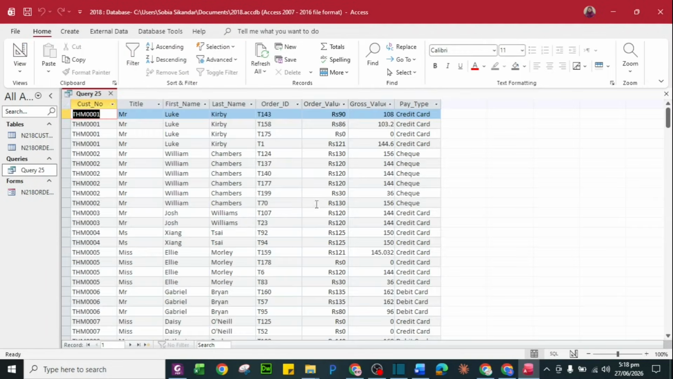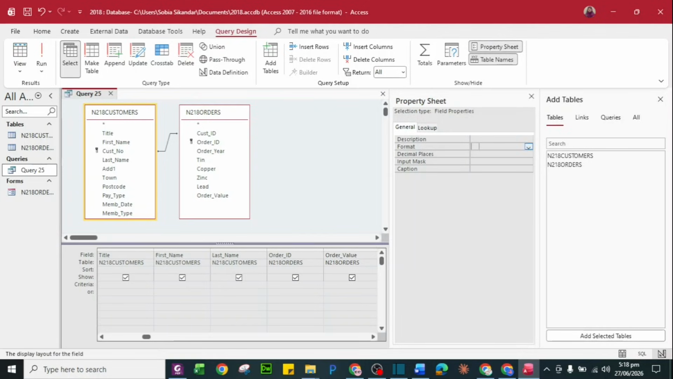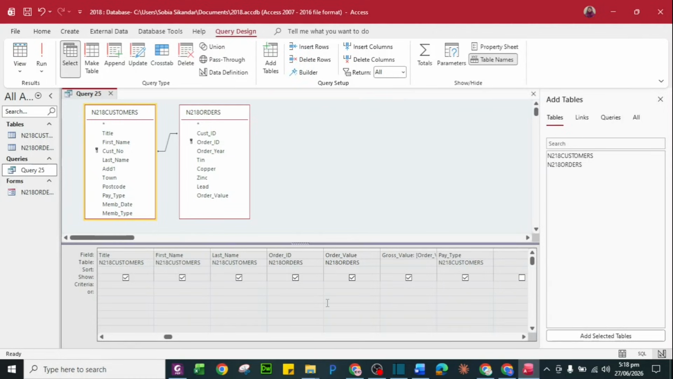Now let me execute and see. Okay, good. Our gross value is there, but it is not in a currency form. We need to change it. Pay type is there and everything is as per our requirement. Now let's go back to the design view and apply the criteria. Before that, I am going to select this gross value column. Go to properties. In the format, select the currency format and for decimal places give 0 and then press Ctrl S. These two areas will be covered.